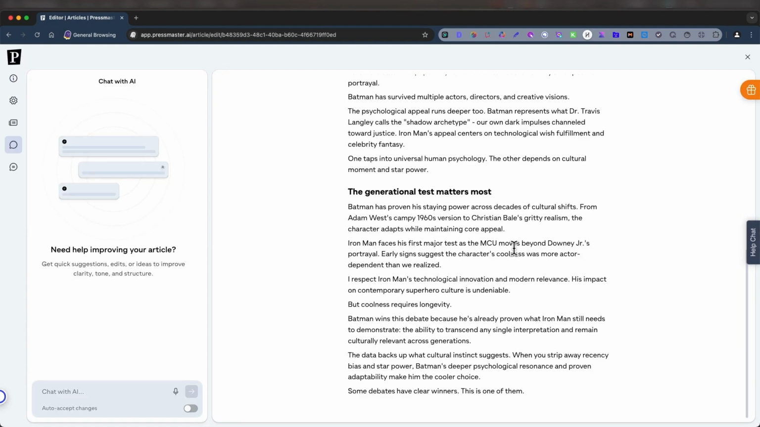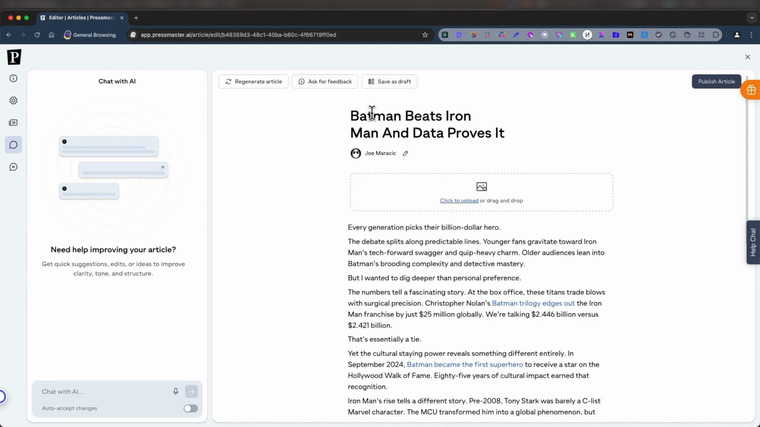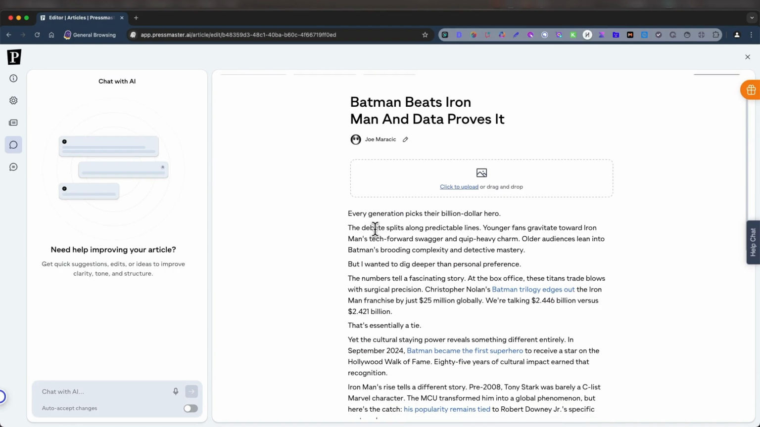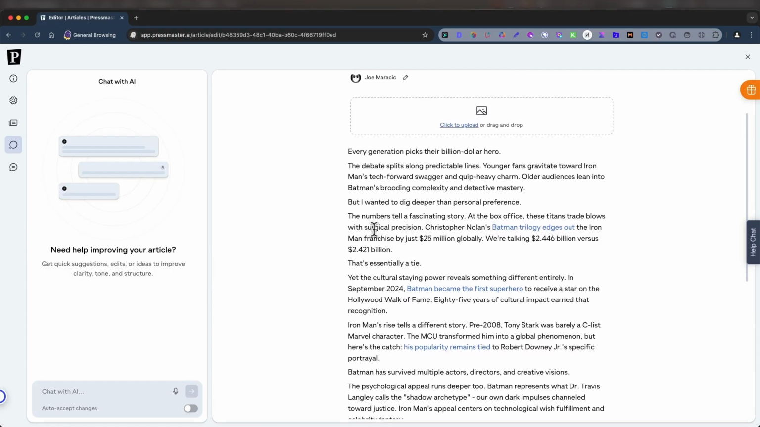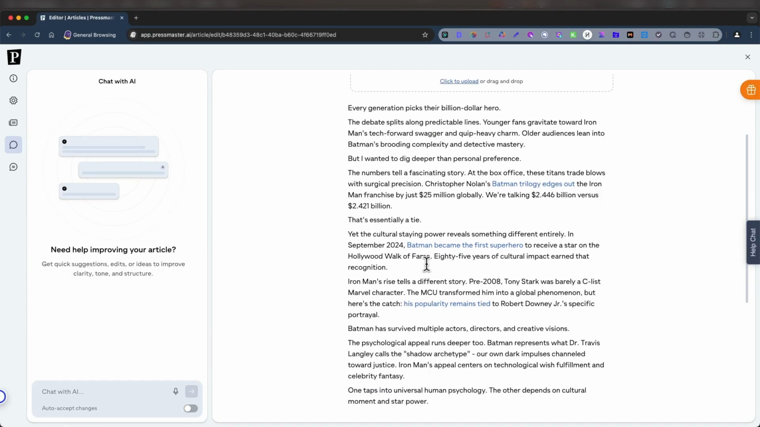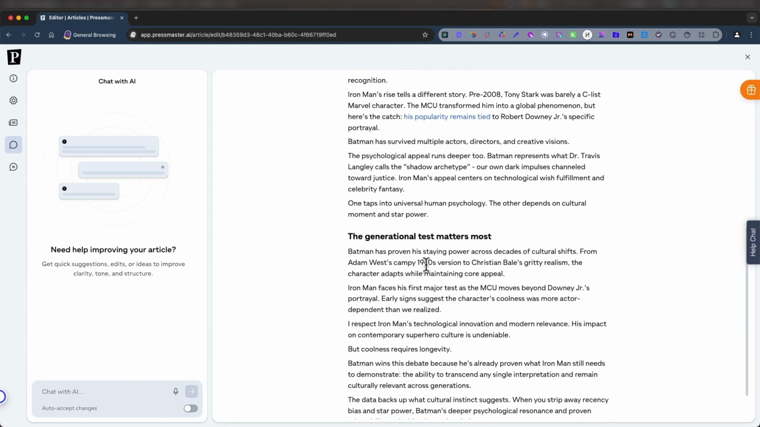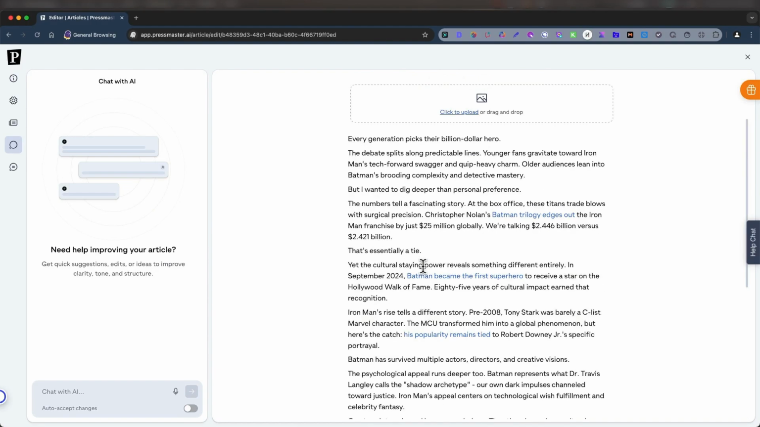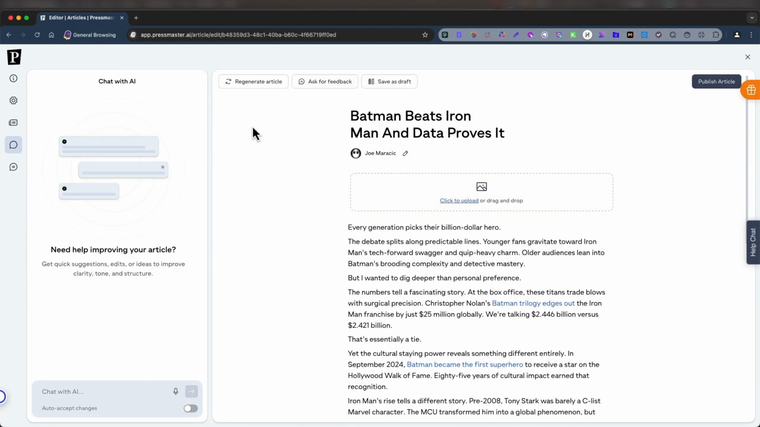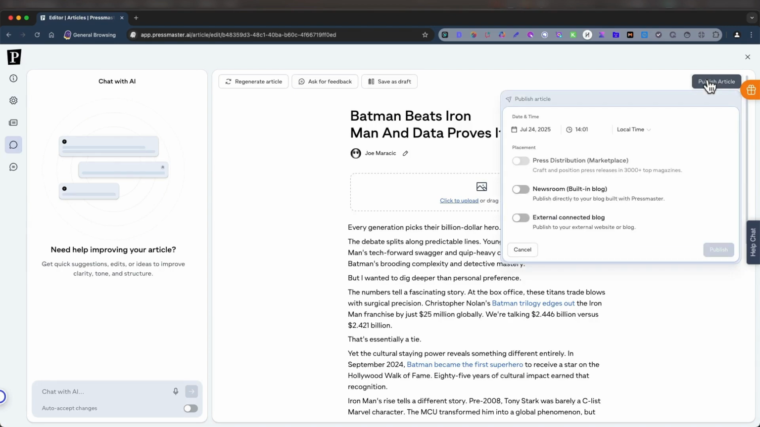Pressmaster created an article, and Batman beats Iron Man, and data proves it. Look at this. Got all the data to back it up. And it gives you a nice article. That was quick, right? You could regenerate the article. You can ask for feedback. You can share the article with people and have them comment on it, which is super helpful. Save as draft. You can publish the article.